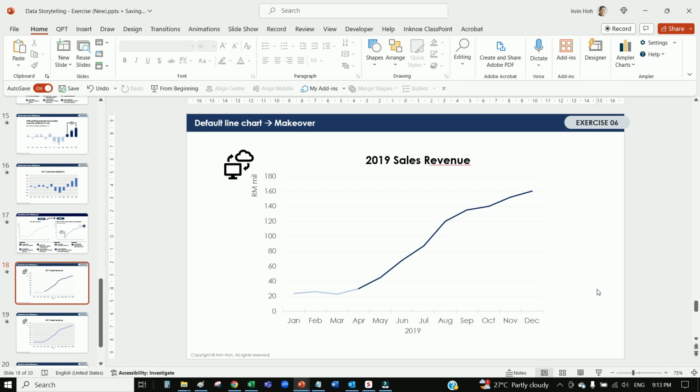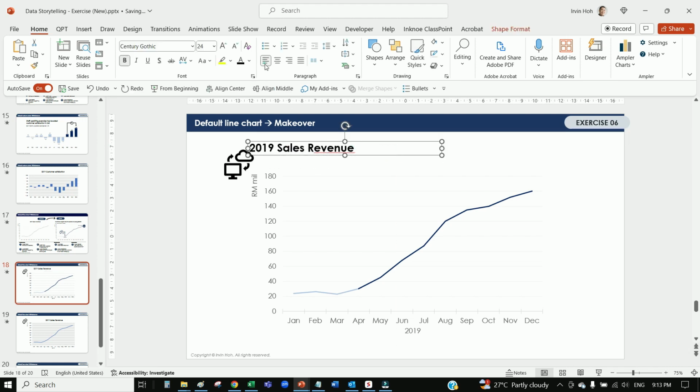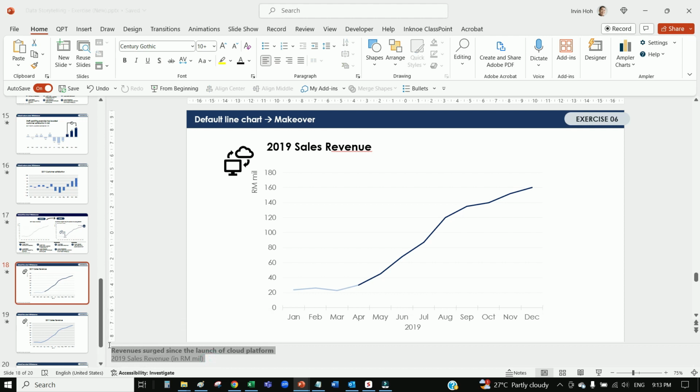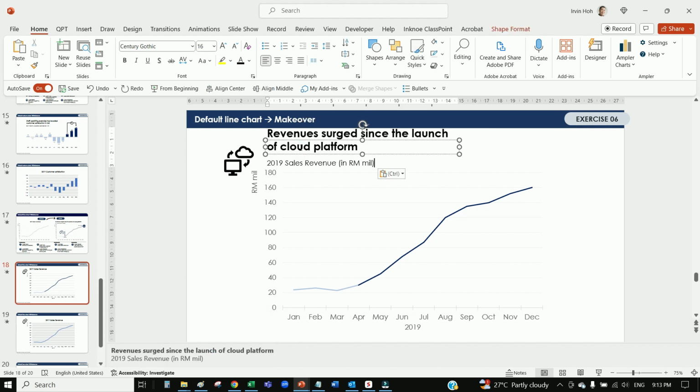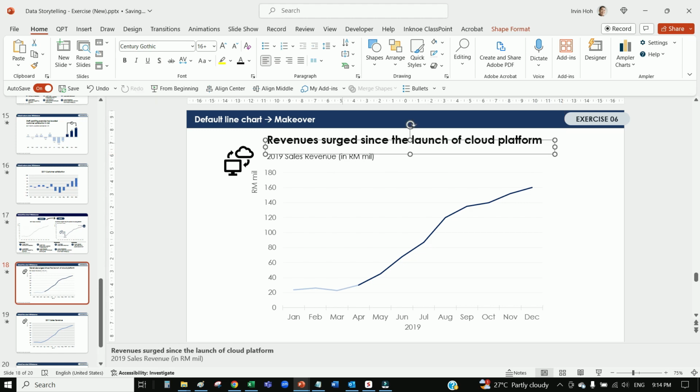Now, what else to tweak? For the title, of course, we can just copy and paste it. To cut short the time, I already have the title ready, and I just paste it over here. So this is the title for this chart.